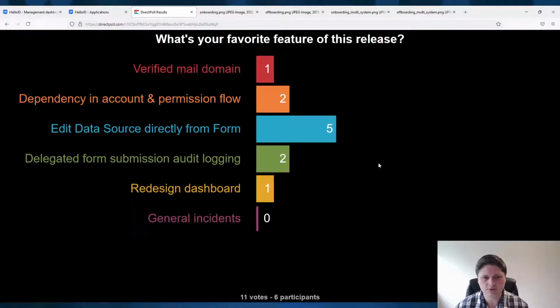But first off, I'm going to start with the dashboard and go to some general incidents and go to the verified mail domain, because it has some timing that I want to show you in this release. So first off, I'm going to go to the dashboard, and we will go back to the voting later on, just to see what is the most important feature.